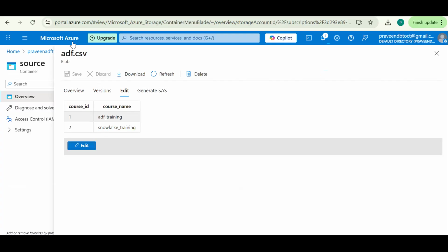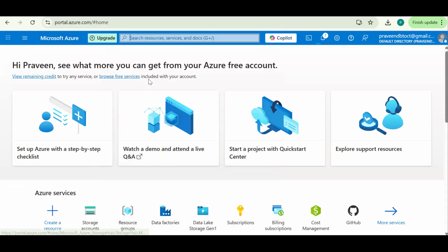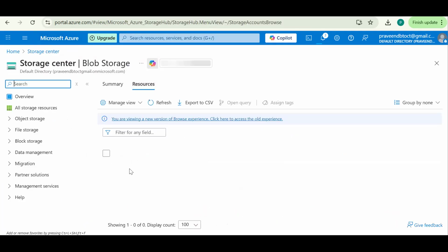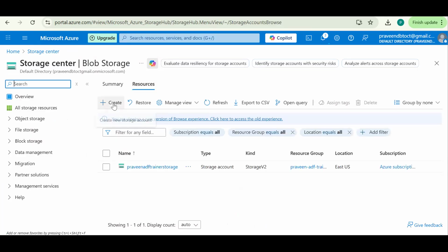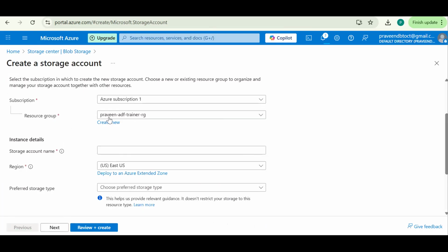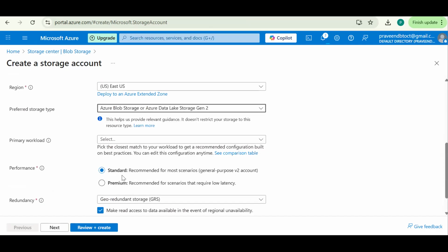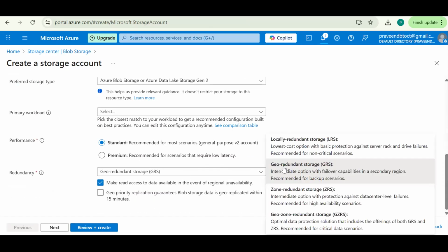See, one more time. If I want to create storage accounts, search for storage accounts. Okay, so new storage, if I want to create, what do we require? An Azure subscription. If a resource group is not there, try to create a resource group. So give a unique storage name, the region, the preferred type, ADLS, then standard everything. So this is the redundancy. We can select whatever you want.